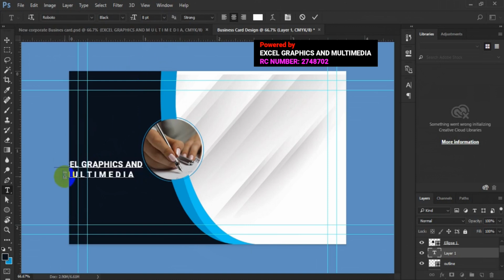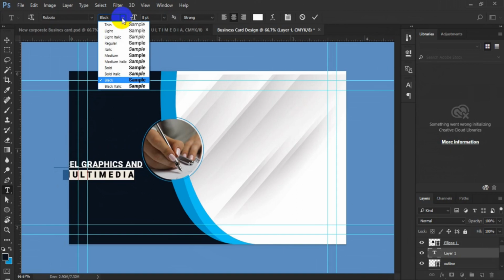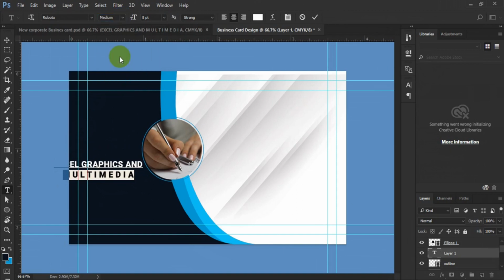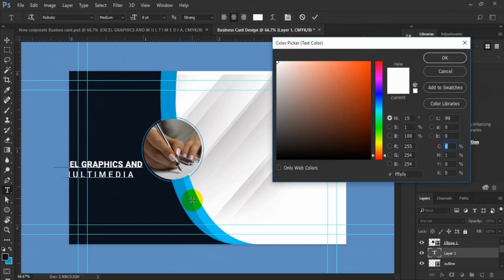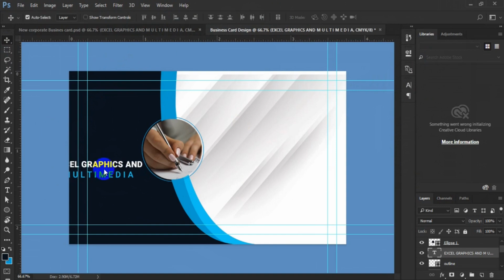Okay. Then select only the down below part of the text. Change the font style to medium. Change the color to this our light blue. Good. So the next thing you have to do now is to click on this check, the pick tools, then you drag and position your text.